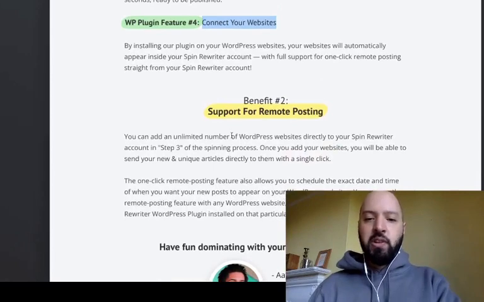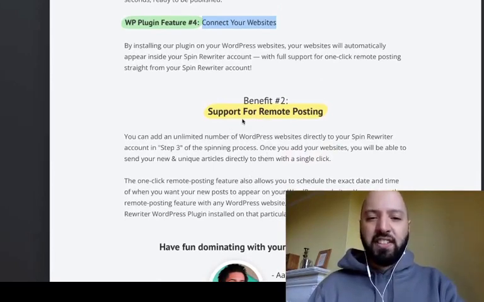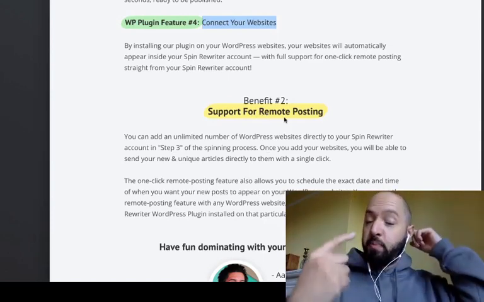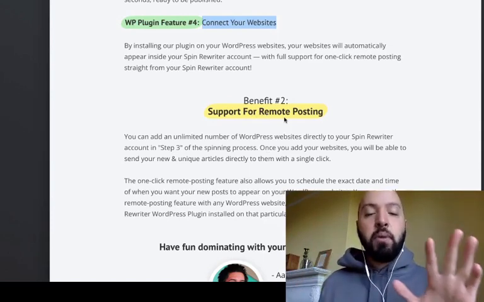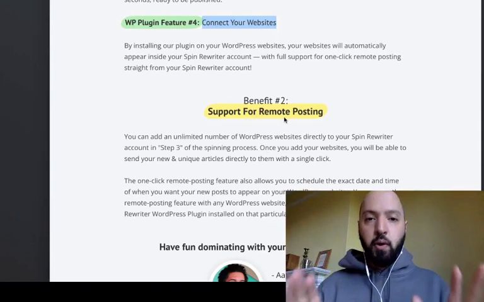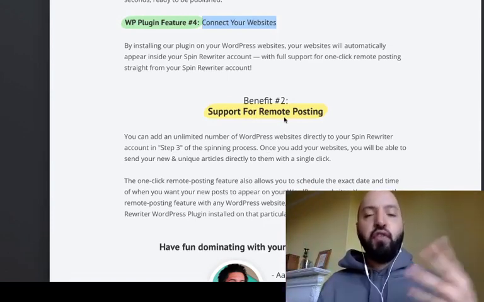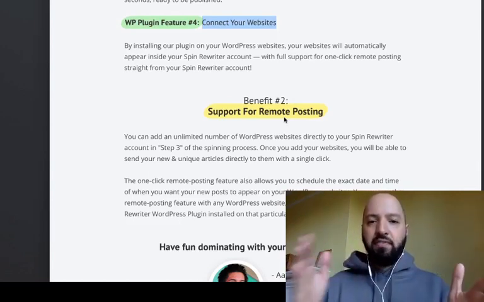Another thing which is really cool is that you can also do something called remote posting, and that's just a fancy way of saying scheduled posting. You can spin something in Spin Rewriter, but you can tell Spin Rewriter, don't post this to my blog, my WordPress website until 4 weeks time, or 6 days time, or in 1 day's time, or post every 24 hours.